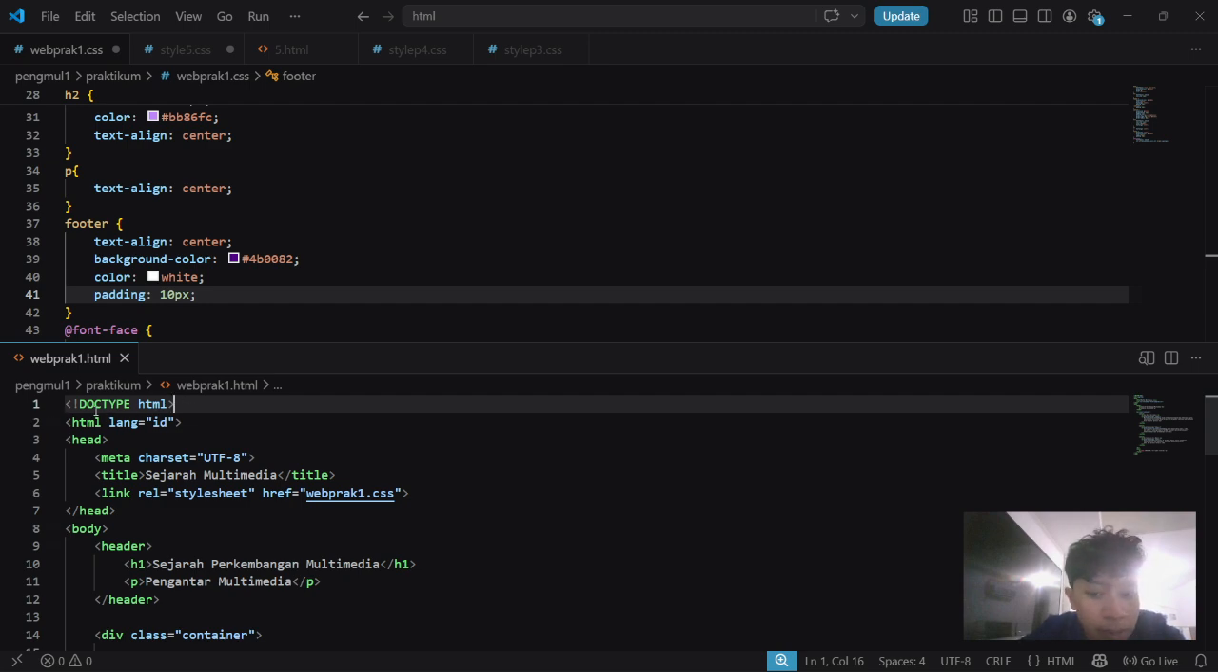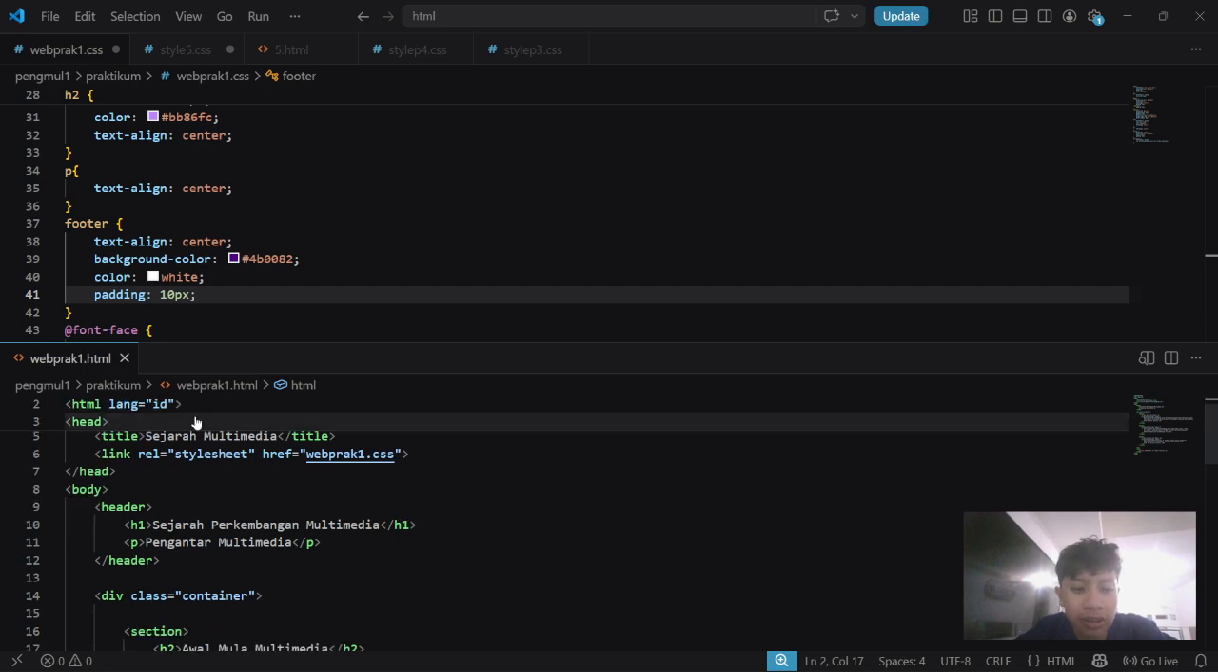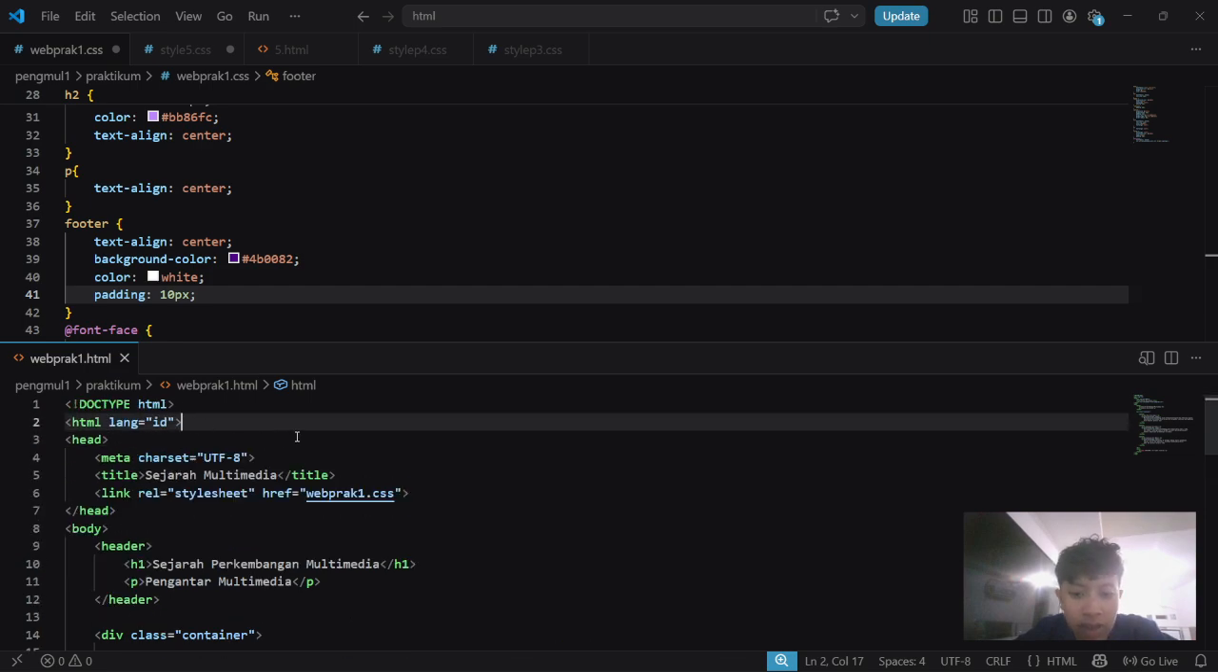Here at the top of the code, there is doctype HTML. This line tells the browser that we are using HTML5, which is the latest version of HTML. The second one is the html lang="id", or language ID. This defines the root of the document and sets the language to Indonesian, and then meta charset. This ensures that the website supports various characters, including special symbols.